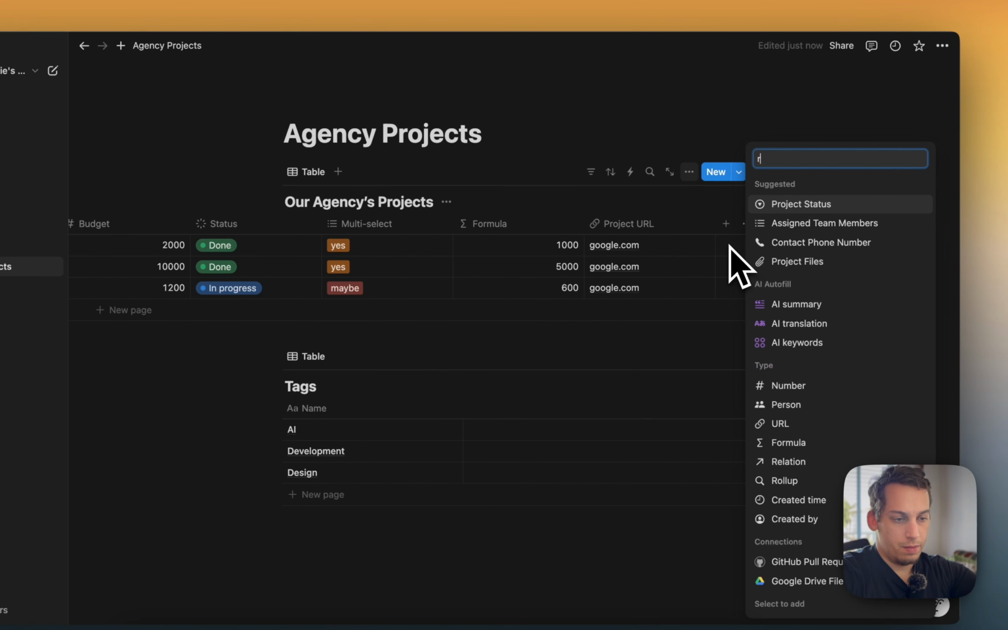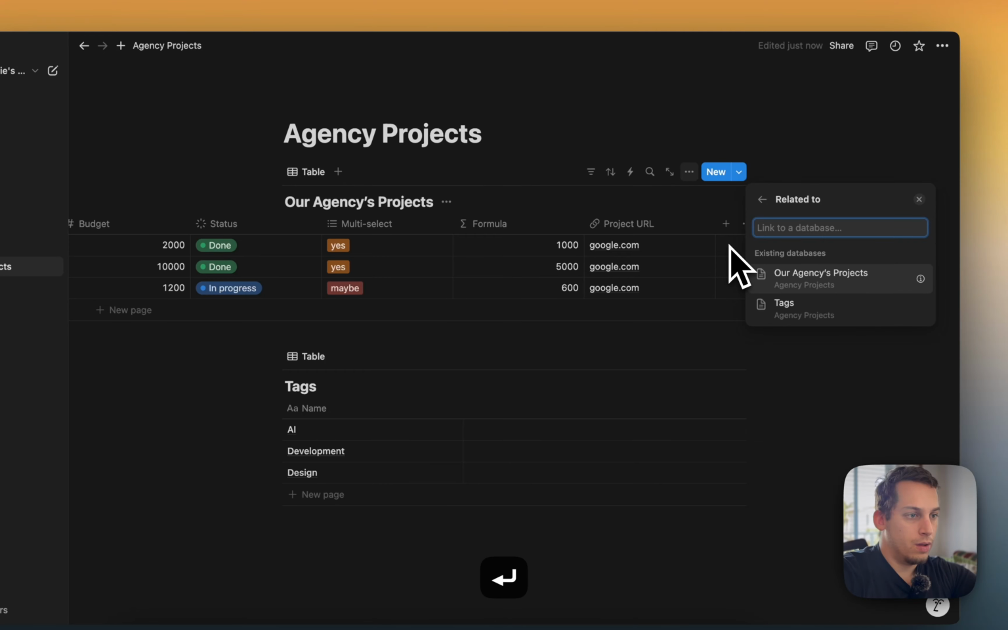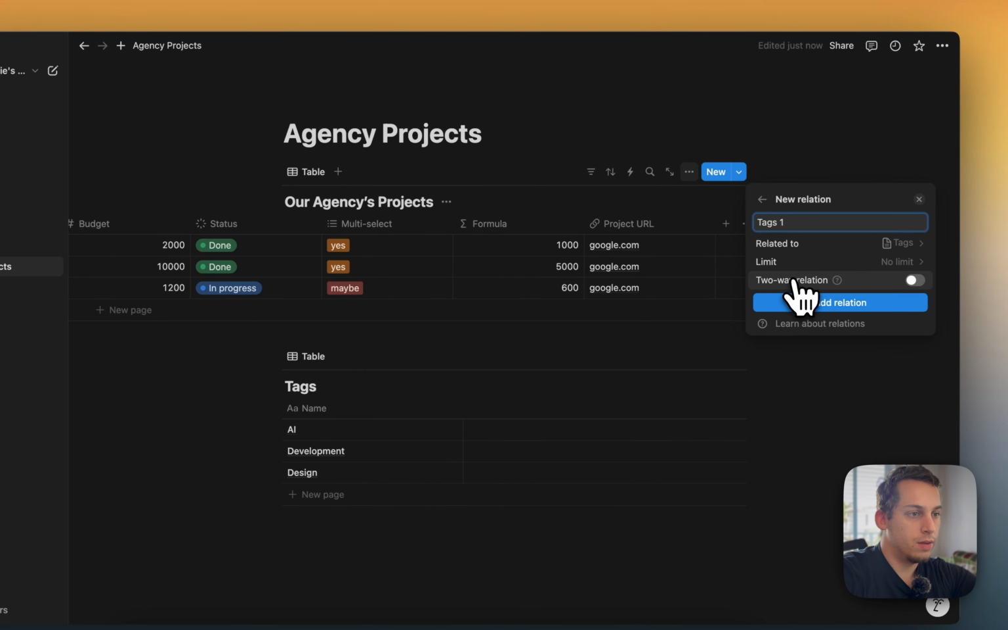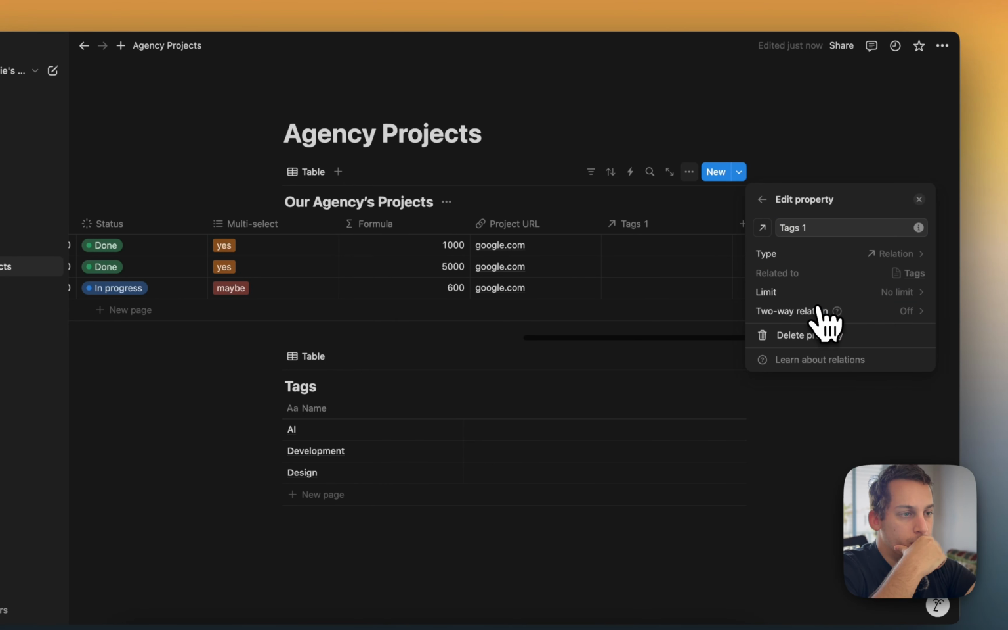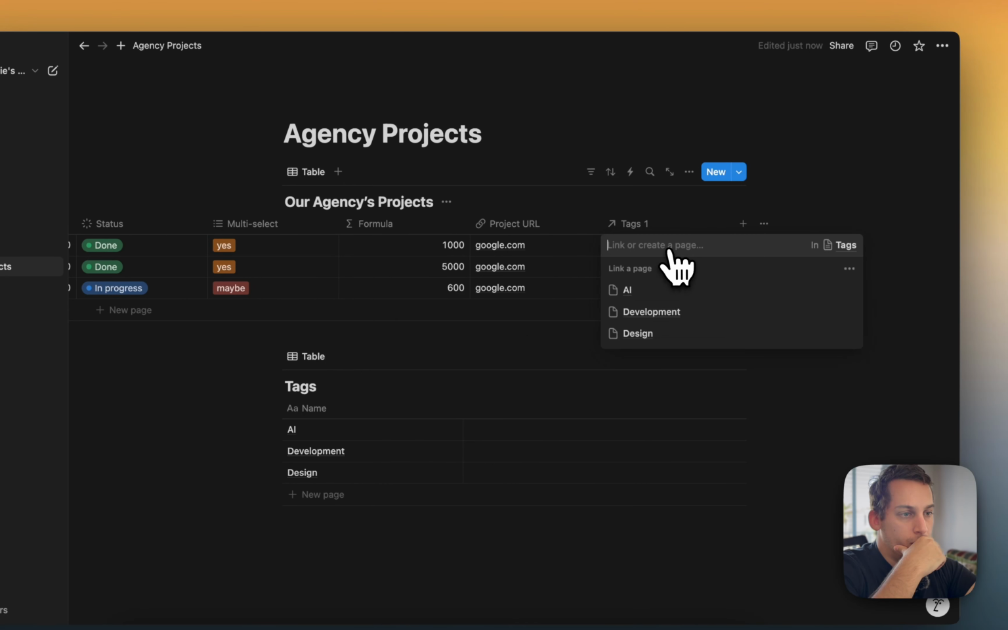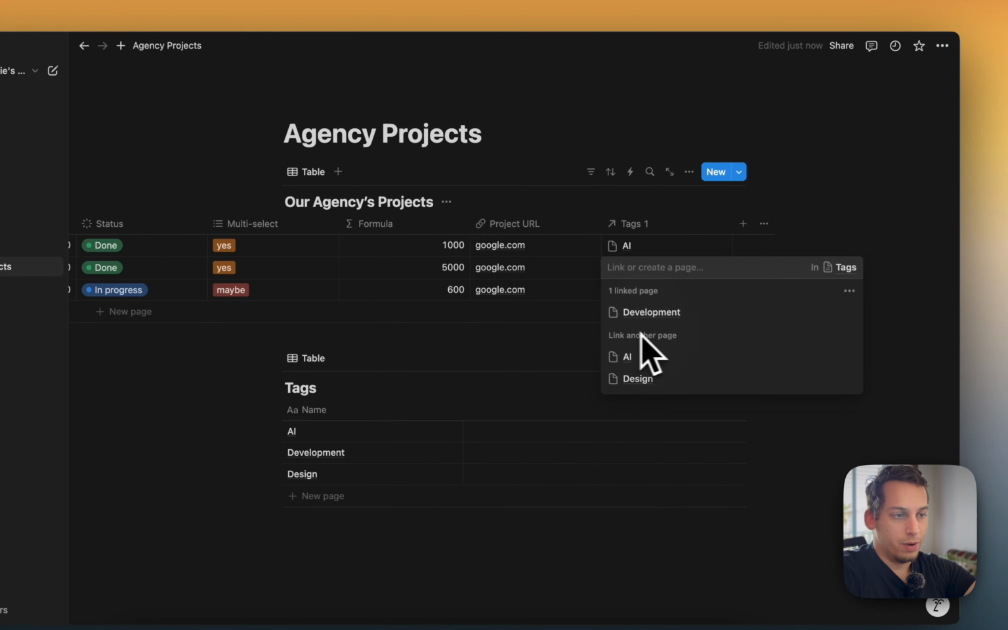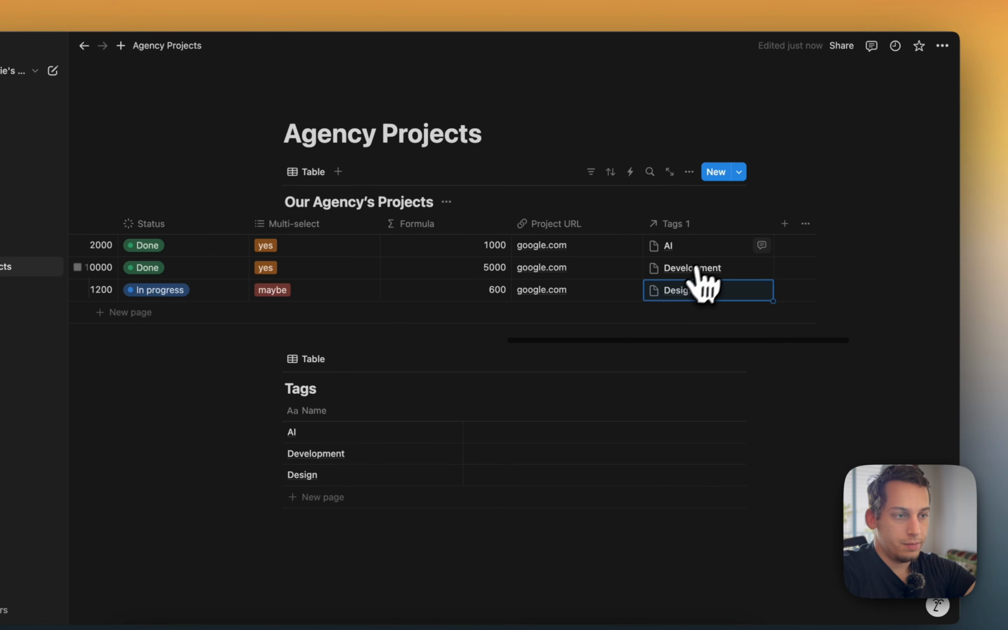So we go here, relation. Oh, here it is. Tags. Limit a relation. Okay. Oh, there it is. Nice. Let's see if this works. Design. Okay. What if we want it to be... Oh, cool. You can do both.